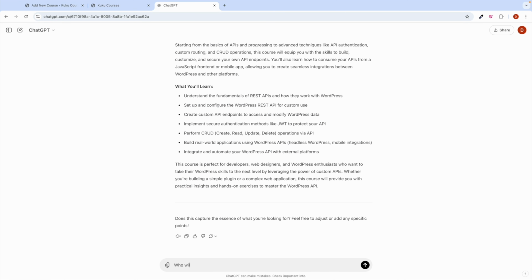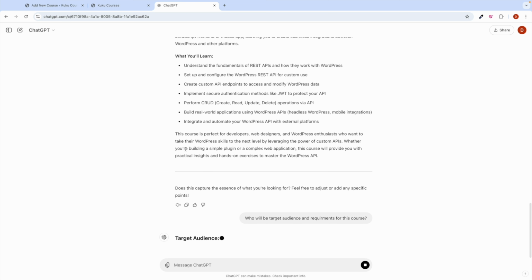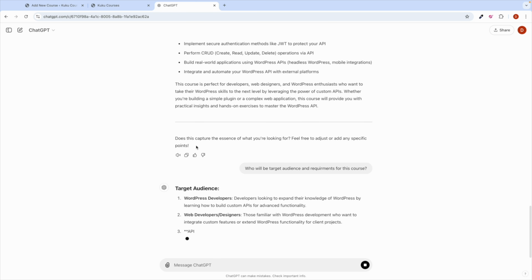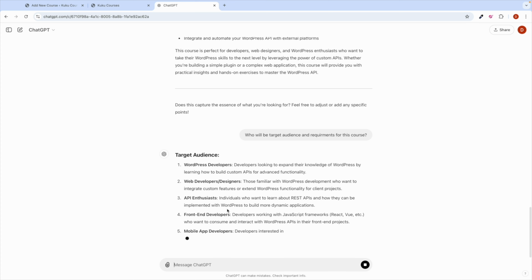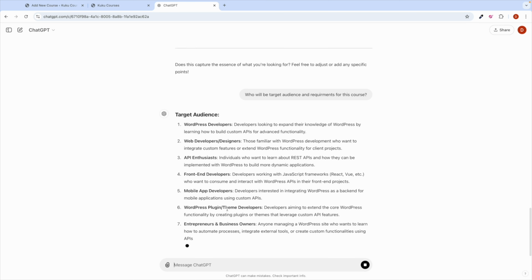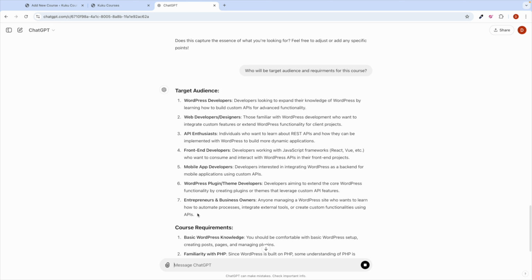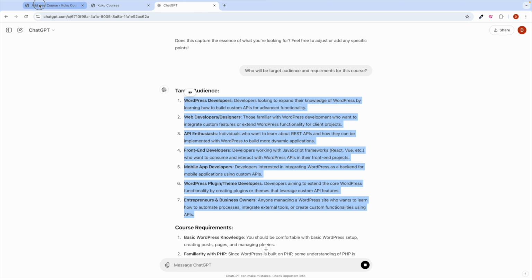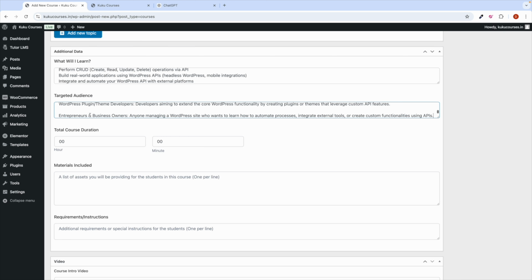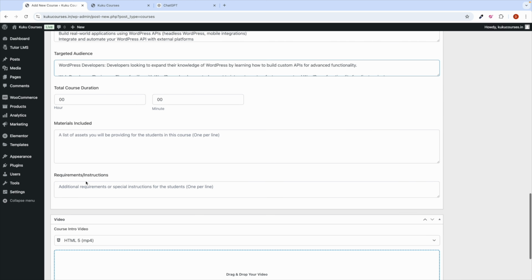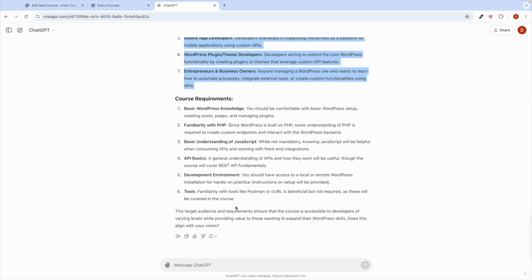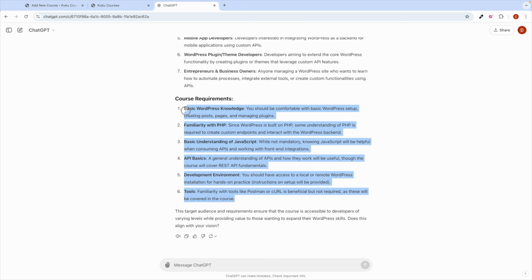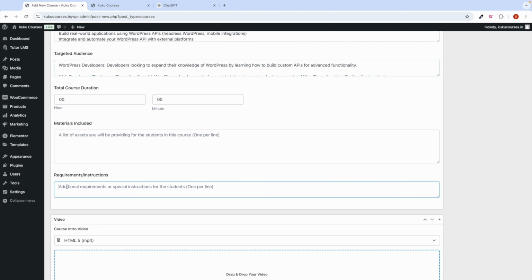So I can say, who will be the target audience and requirements for this course? So you can always utilize ChatGPT for all this stuff. Okay, great. So I can simply copy these points for the target audience, go here and paste them in the target audience here, like this. And for the requirements, I can copy this and put it over here.